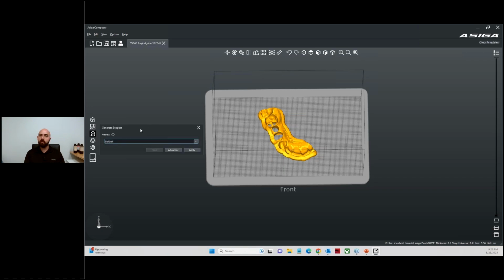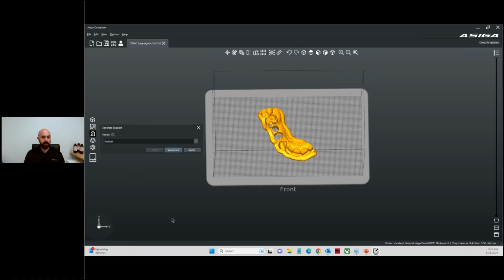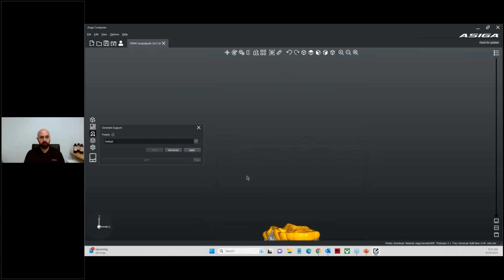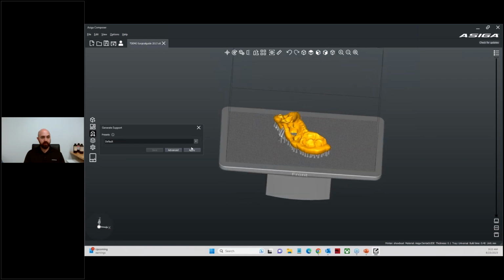So before, if you used Composer 1, you would have noticed that there were tons of settings all over the screen when you were adding supports. It was pretty intimidating. So we actually removed those from plain view. They are still here. So if you select on Advanced, you can still access them. I'm going to go ahead and hide Advanced. And if I simply say Apply, it will automatically apply the supports for us. I did not need to manipulate the default settings in any way.